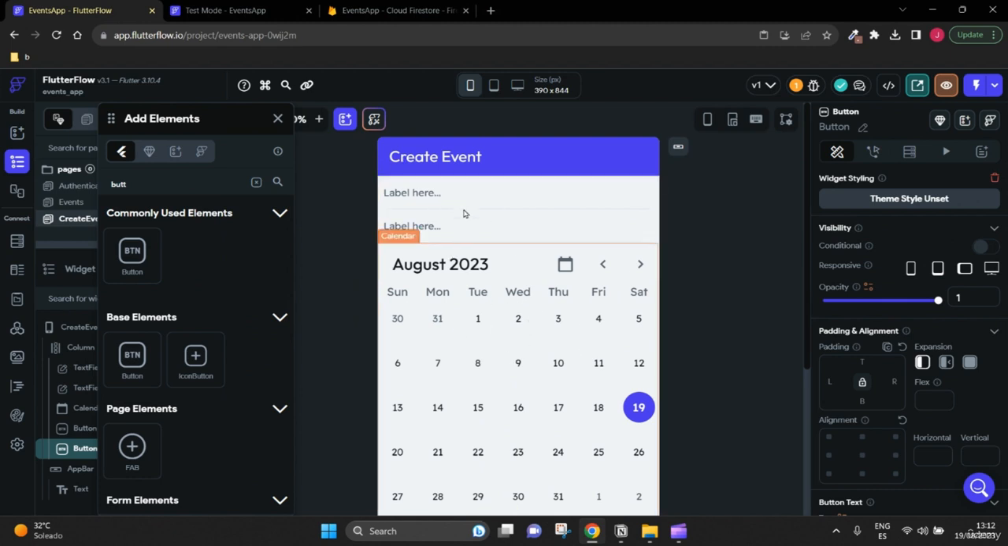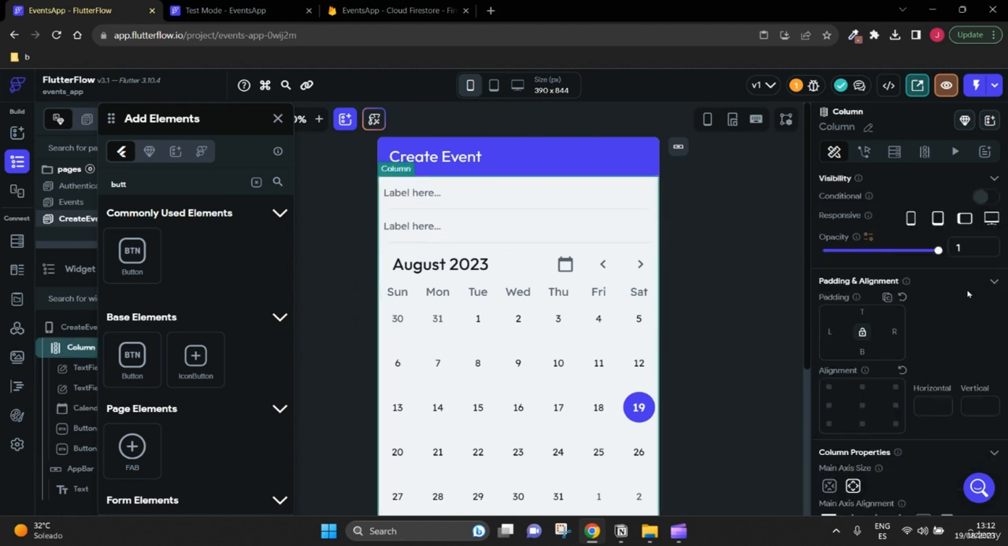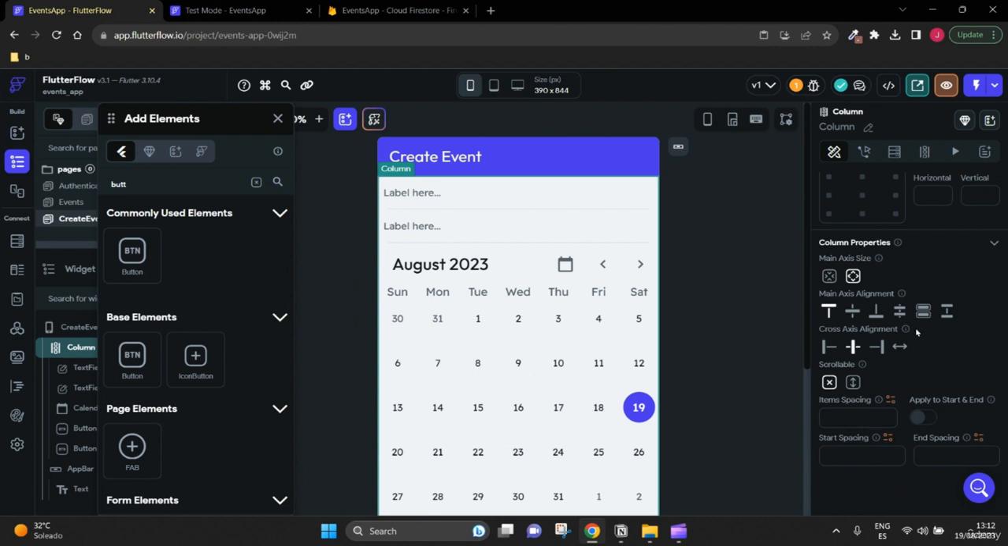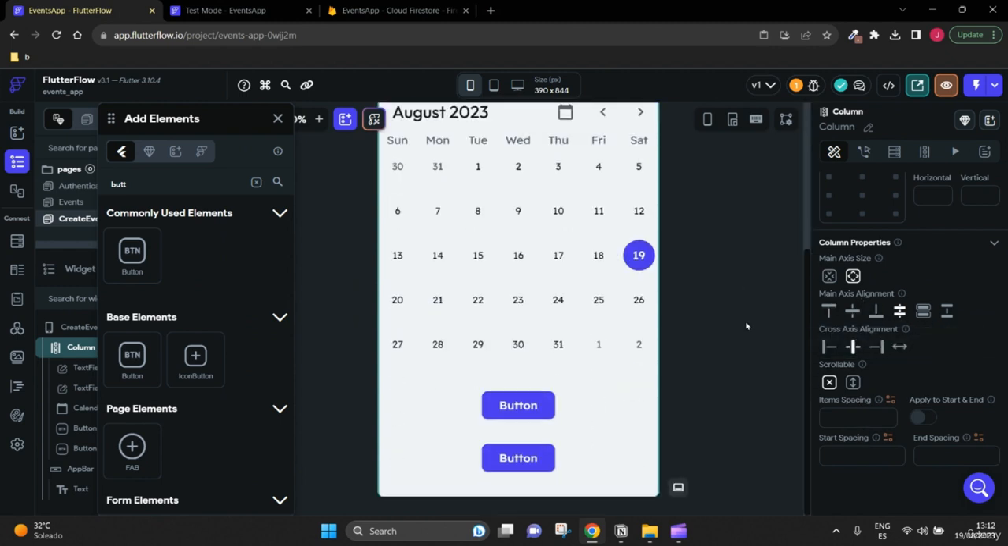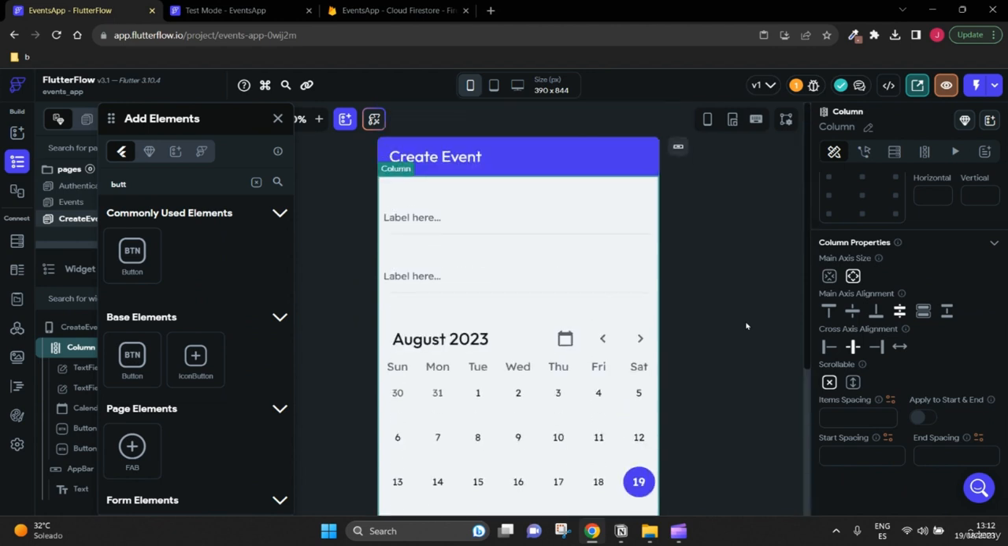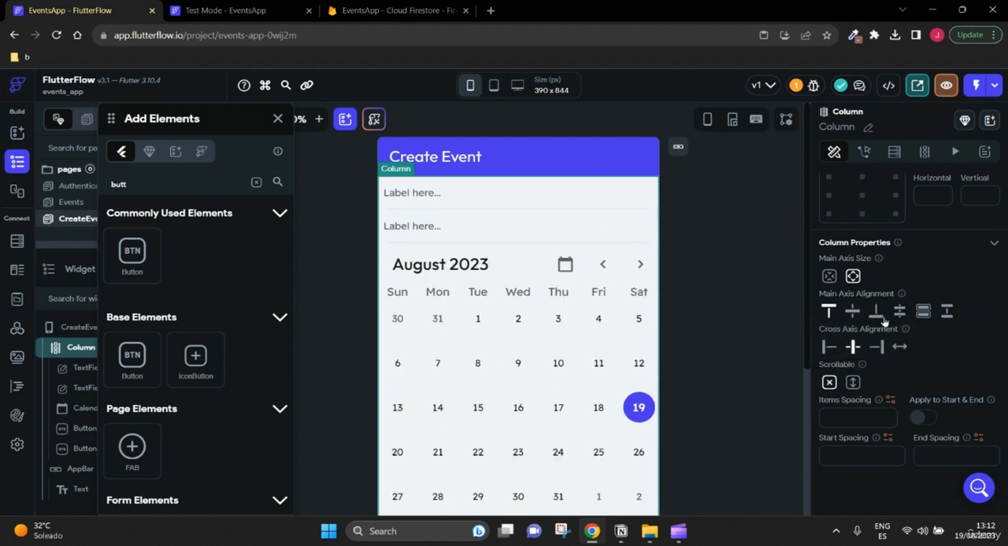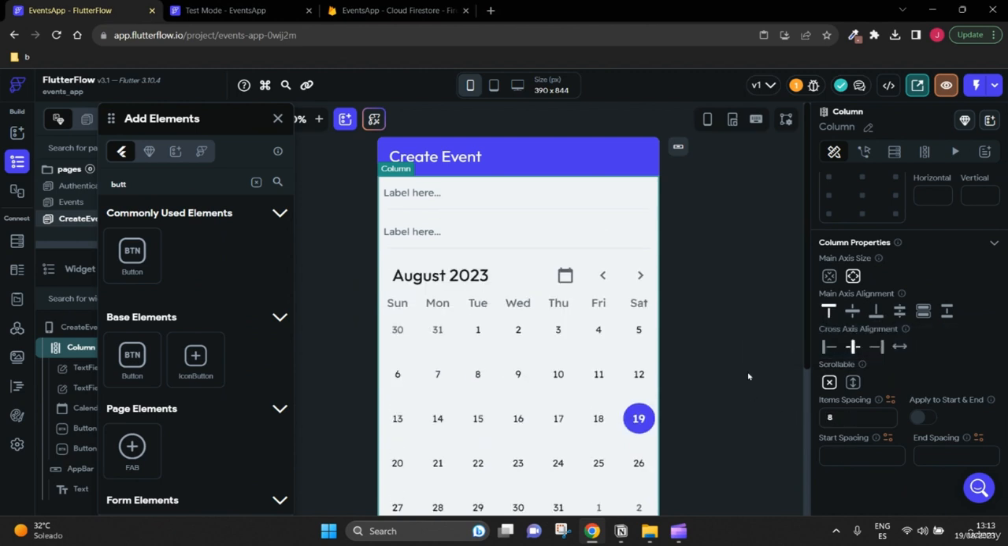Okay, so you can see that all of these widgets are very close to each other. So let's select the calendar, and again, let's click on this calendar label here, and we're going to select the column. And now let's go down in the column and choose the main axis alignment. Let's add space evenly between the children. And now you can see that we have space between the children. We can also, but I'm going to do something different. I'm just going to set them to the start like they were before. I'm going to add maybe 8 pixels of spacing between them.